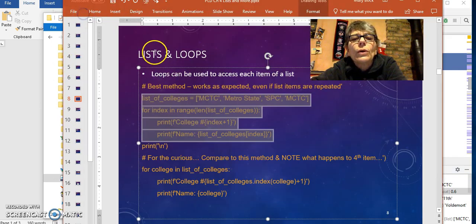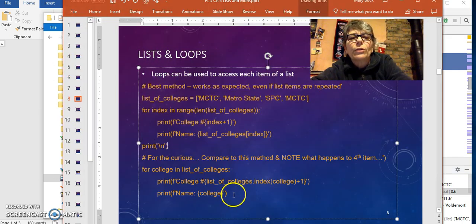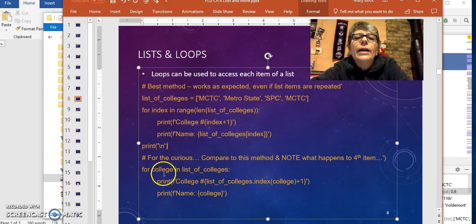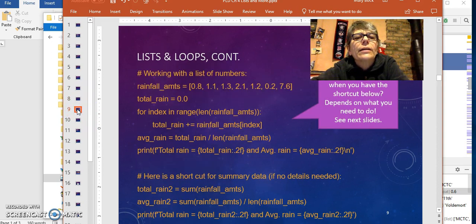Okay, so these two methods are both going to be out there, and this one can be used if you're absolutely certain that there won't be any duplicates. Like if you have a list of emails, they're not going to be duplicated, so that would work out just fine. All right, let's go ahead to number 9 here, slide 9.